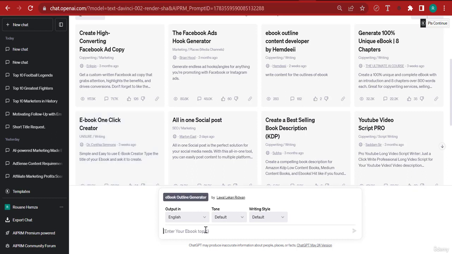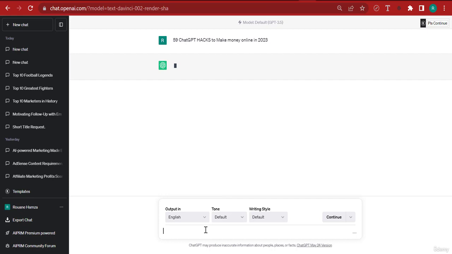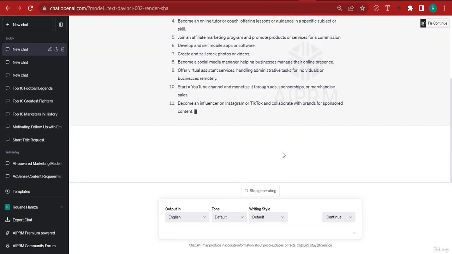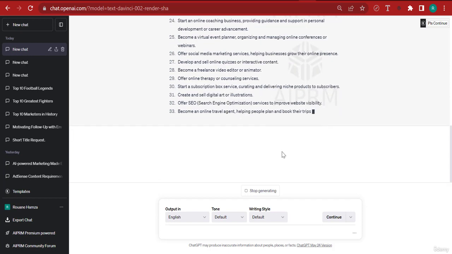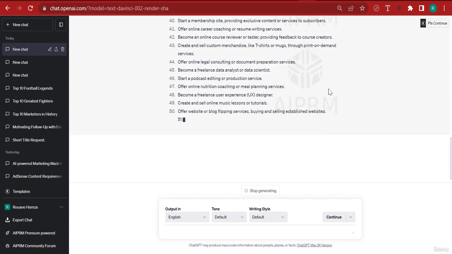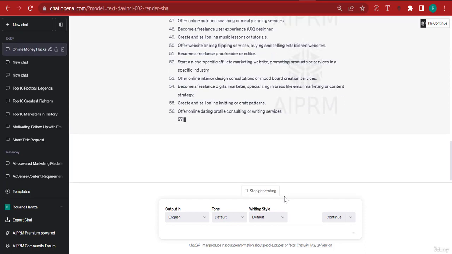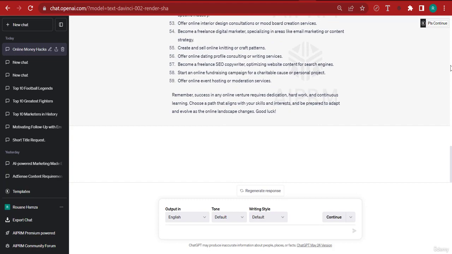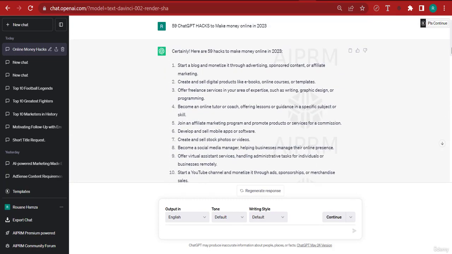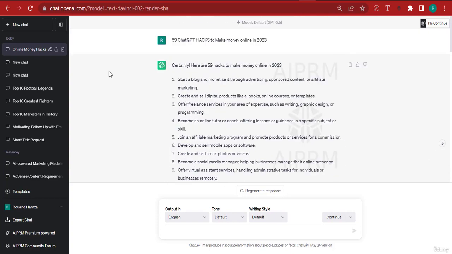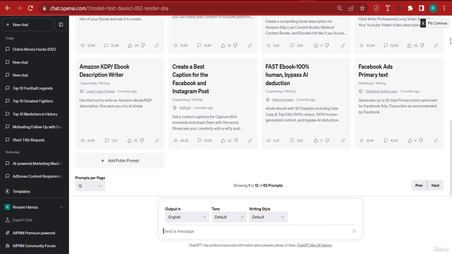Now here you just enter the topic of your ebook title. You could say, for example, in my case, top 10 ChatGPT hacks to make money online in 2023. Even though I wouldn't recommend you to create an ebook using this prompt, because in my case, I would like to create an ebook step by step, chapter by chapter, and I'll show you how to do that. But you can see that ChatGPT has already gone ahead and started writing, and I can click continue generating, and so on and so forth. It didn't write the entire ebook for me, but it wrote the curriculum. But you can see how handy APRM is.